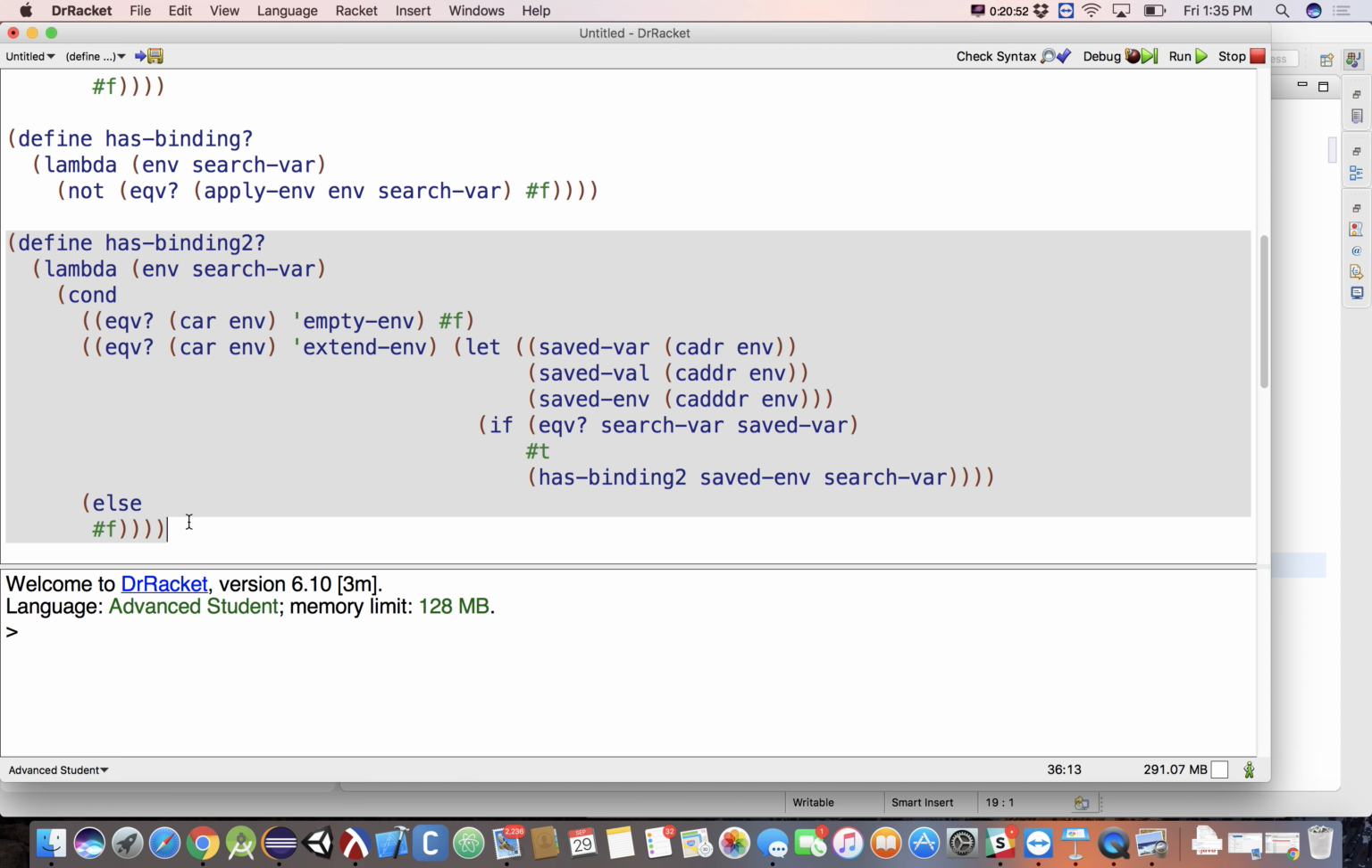So choose your poison. Can you scroll back down to the first has binding? I cannot. It's actually up on the screen above this. Oh, is it? Oh, that's embarrassing.